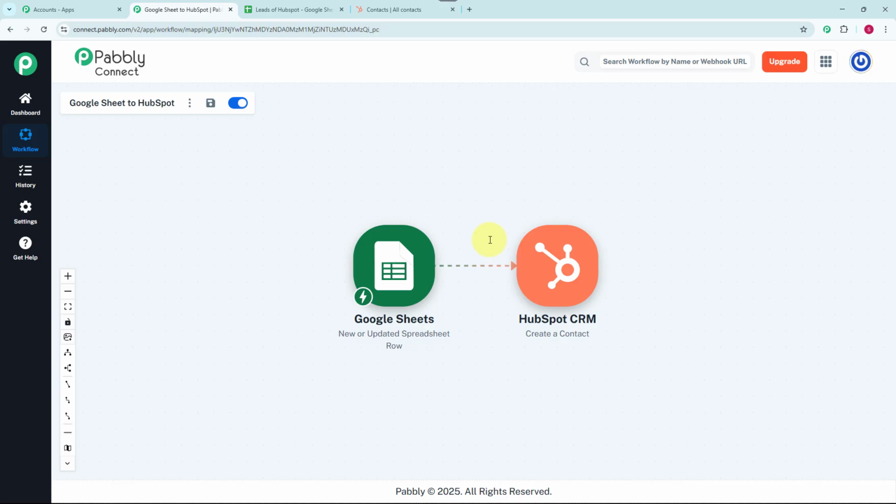So that's how you build a simple automation with Pabbly Connect. So in this video, you have learned how to set up a trigger, configure actions, test it, and activate the flow.